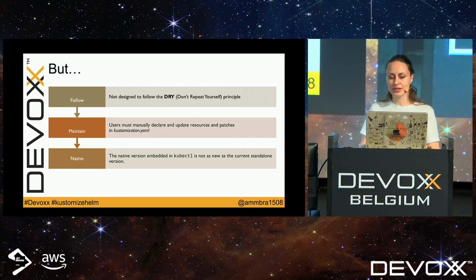And another thing that is a little bit interesting is the fact that the native version that's embedded in kubectl, the CLI of Kubernetes, is not as new as the standalone version. So the kustomize that I used is newer than the one that is embedded in kubectl. And sometimes that can be a little annoying.